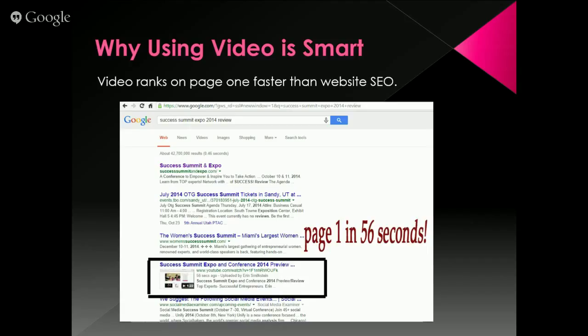So you'll notice this, I ranked this in less than 1 minute, 56 seconds to get on page 1. This was for a conference that I attended last year. Page 1 in 56 seconds. Imagine if you had an event coming up or you were promoting something and you wanted it to show up immediately in search results. Video can do that. It is widely known that video shows up much more quickly in search results than other content, and there's a reason for that.